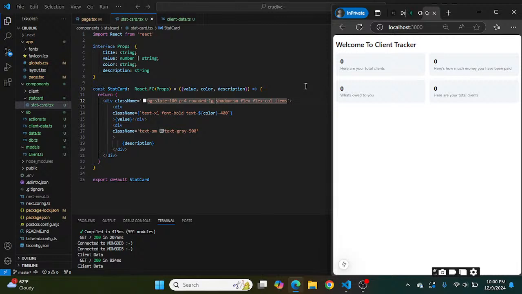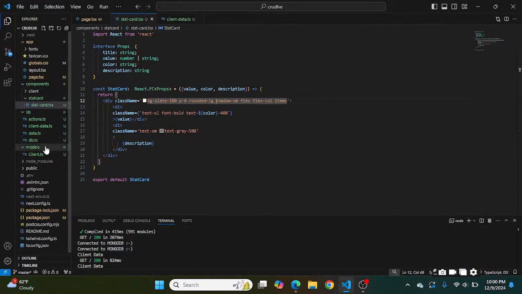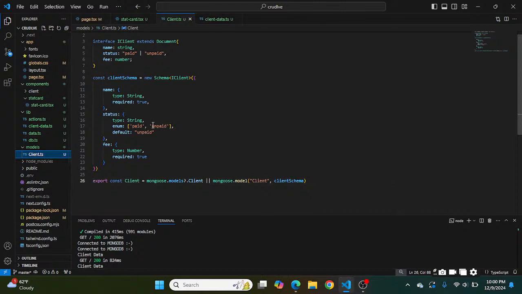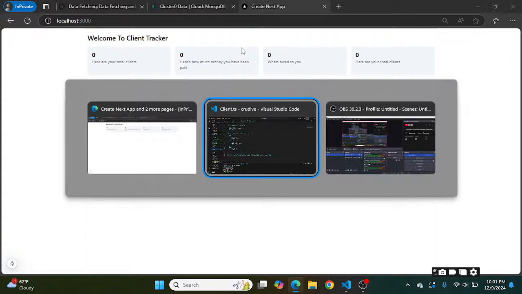So with that, I think what I want to do now is work on adding a client to the tracker. I think we can just add a little bar right here where we just need to enter a name. What else are we storing? We're storing the name, status, and fee. And how do we want to do this? Let's go to the docs.